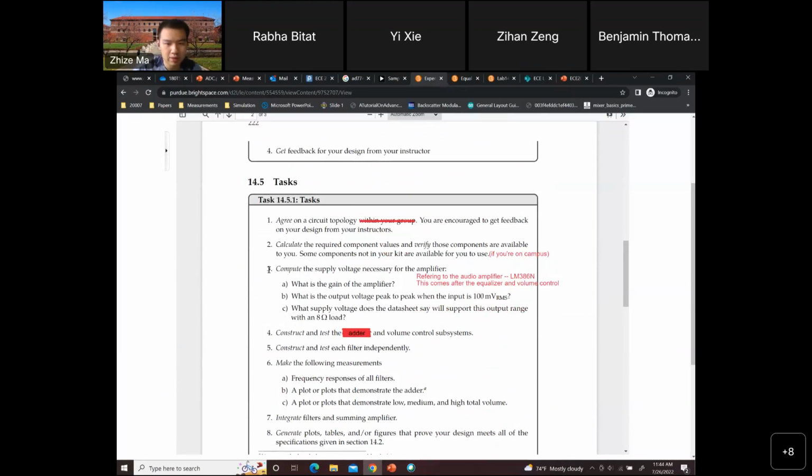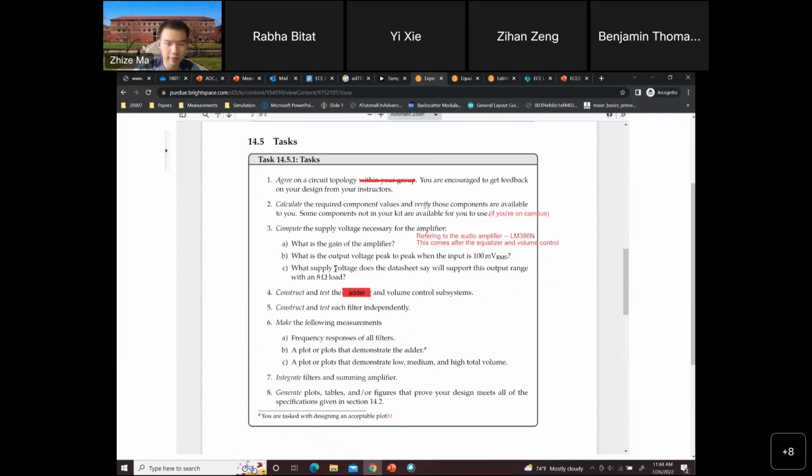Let's go to step 3 here. Compute the voltage supply necessary for the amplifier. Remember this amplifier is referenced to the LM386, which is an audio power amplifier. So you can check the datasheet to answer all the questions here. That's the one I need to mention. And then it's just the screenshot you need to take.